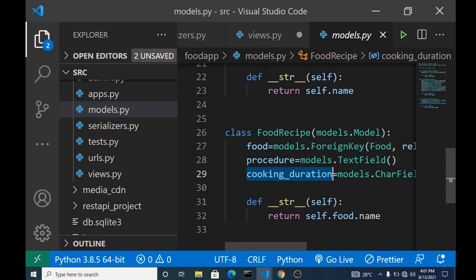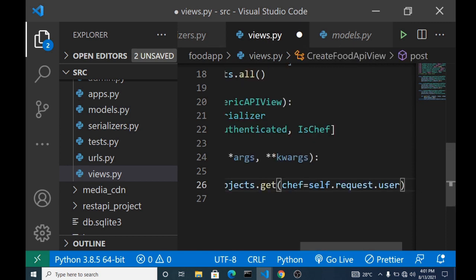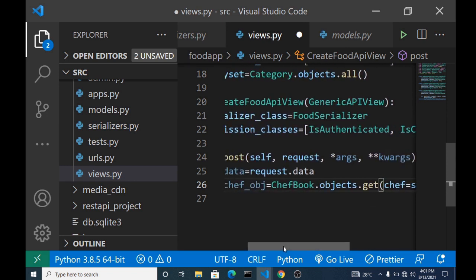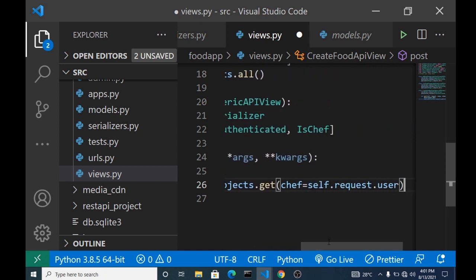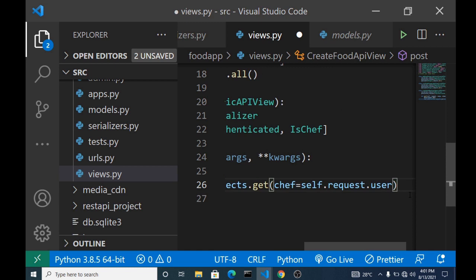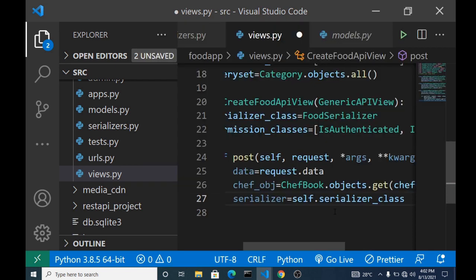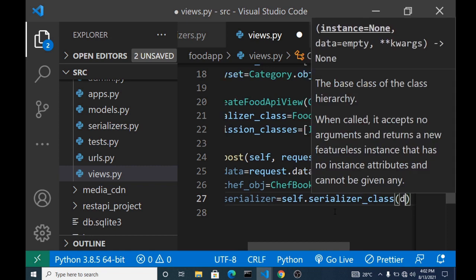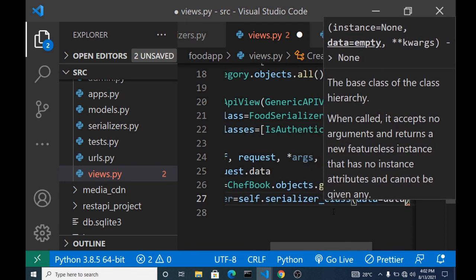So this particular view is handling a post request for two separate models. So for that we need to get the chef object, which is a foreign key to the food model. This is going to be ChefBook.objects.get, where the chef is equal to the logged in user. Alright, so once we have that, we can call our serializer class. Alright, now we can pass in the data that is coming from our post request.